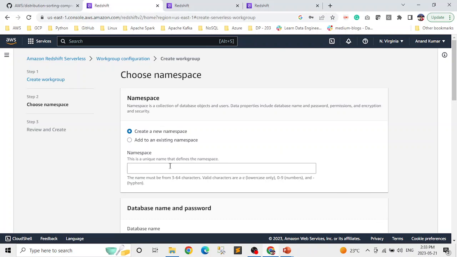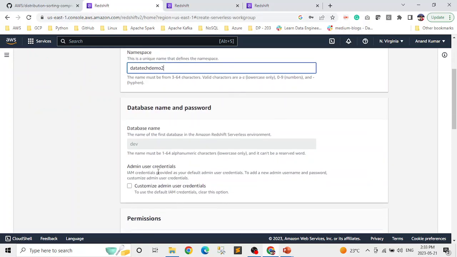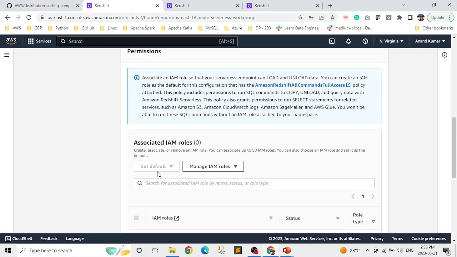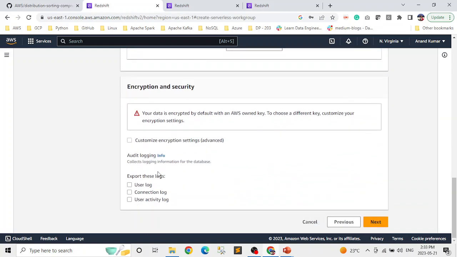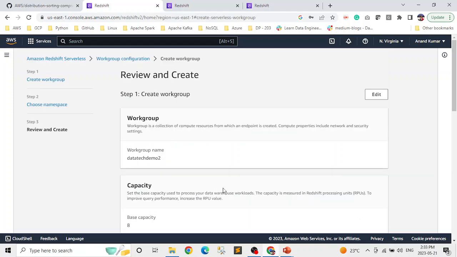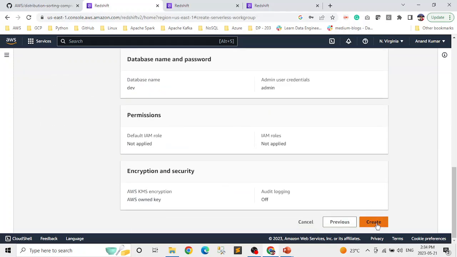Then click on next, and here it says choose namespace. This namespace is, as I said, going to be your data warehouse name. So here we will name it, for example, data tech demo 2. I'll keep everything as it is, I'm not attaching any role or anything, and click on next, review, and then I click on create.